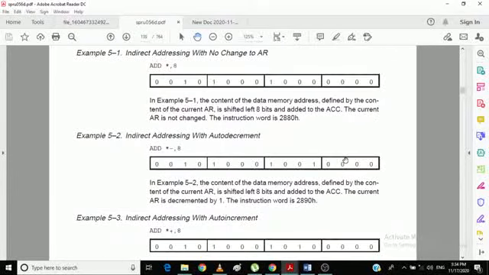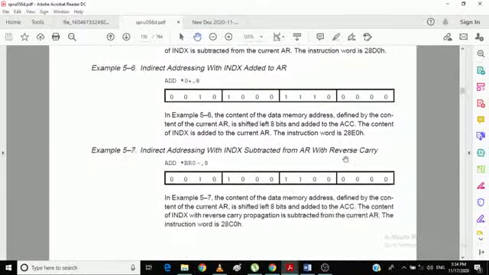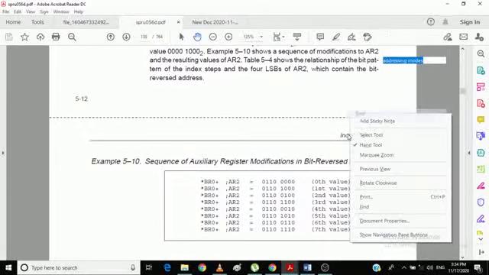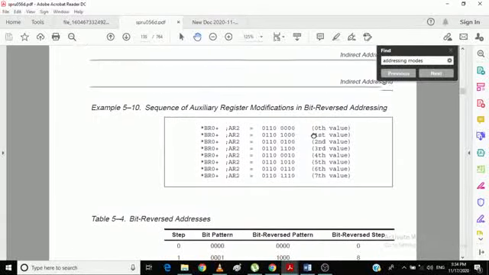But we are at the student level. We are not interested in studying all those things. Okay, let us go to the next one.